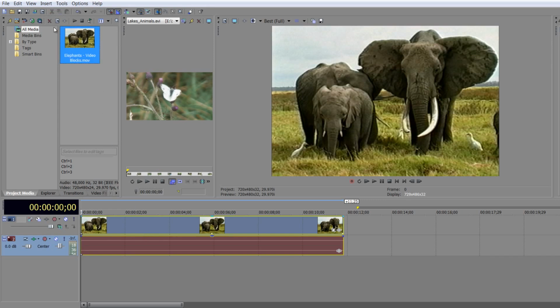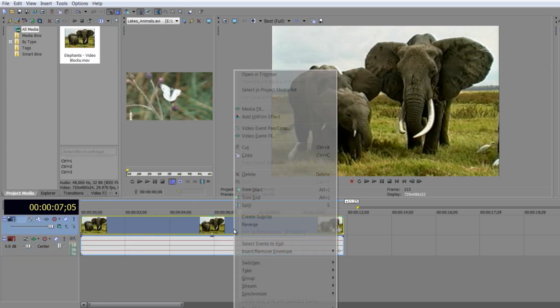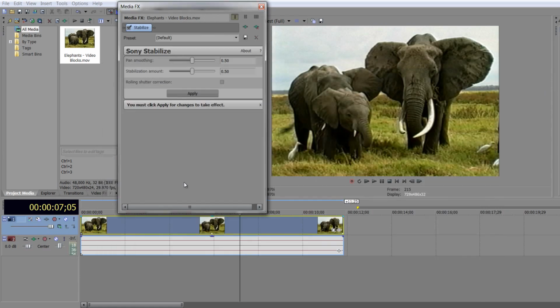I can select the item here, and you notice I've got a button here which allows me to add a media effect. Or I could right click and I can go down to media effect. Or I can actually do it in the timeline by right clicking on the event and going to media effect. Okay, so it's the same thing when you do this. You're applying it to the media. You're not applying it to the event in the same way. So I'm going to go to media effect. And I'm going to find that stabilize, double click to apply and click OK, and it's actually there and I'm ready to go.